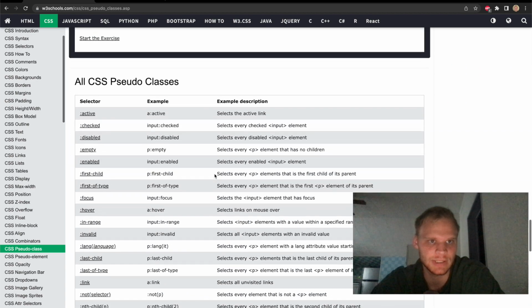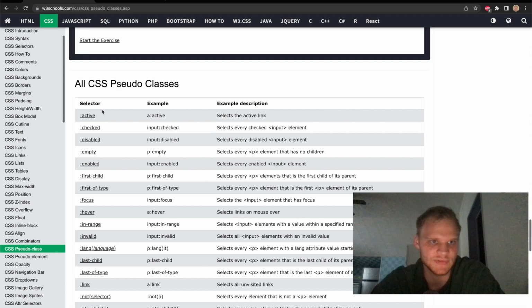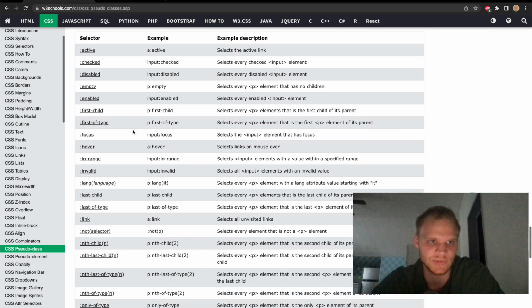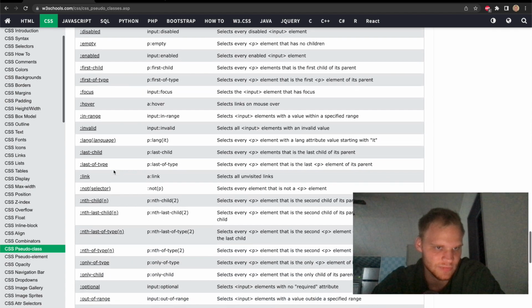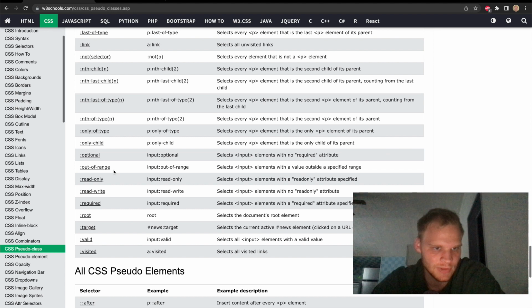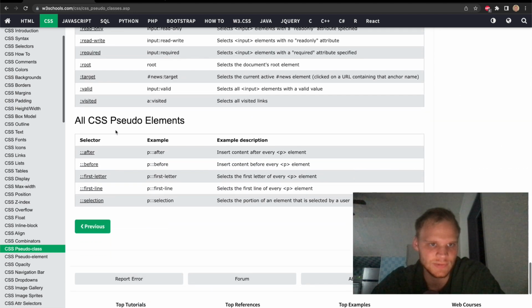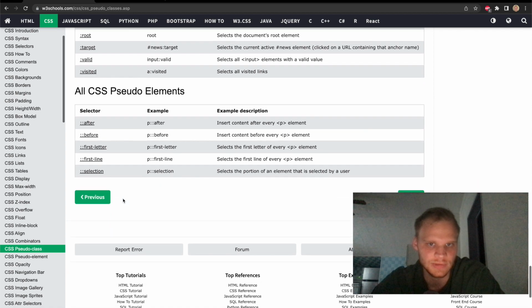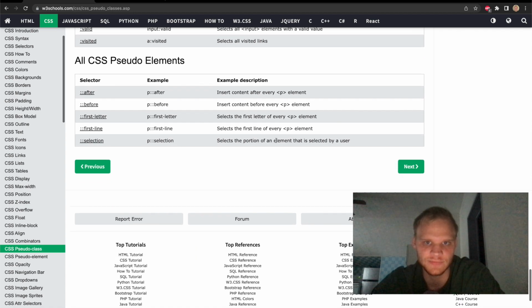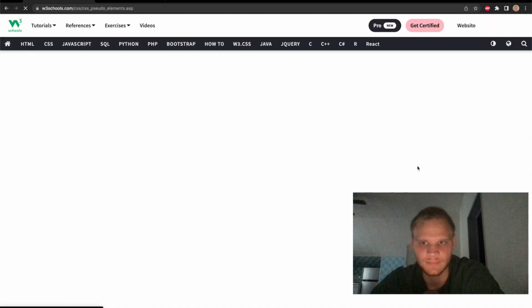Interesting. And here's a bunch of pseudo-classes. We have active, checked, disabled, so with checkboxes, that's helpful. Disabled, empty, enabled, first-child, focus, hover, in-range, invalid, all these guys. Root, target, valid, visited, and then all the CSS pseudo-elements: after, before, first-letter, first-line, selection. And a little bit of description about each of them.